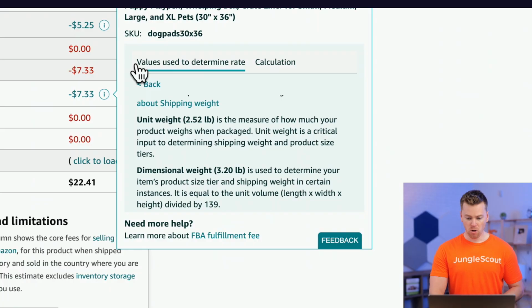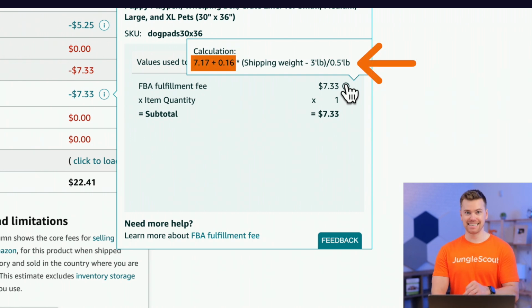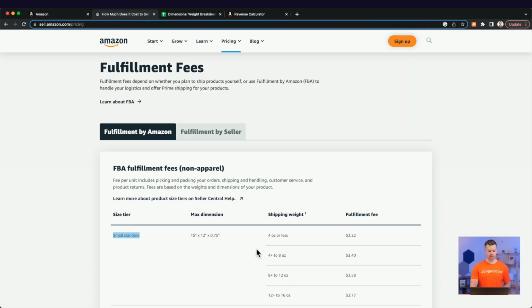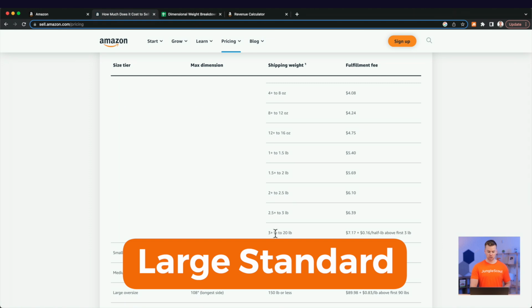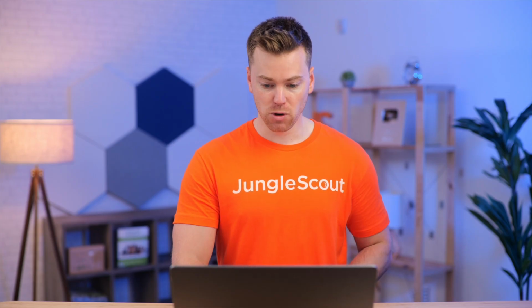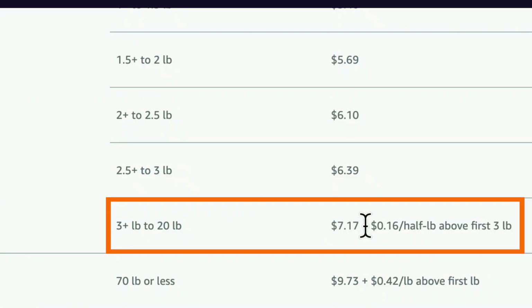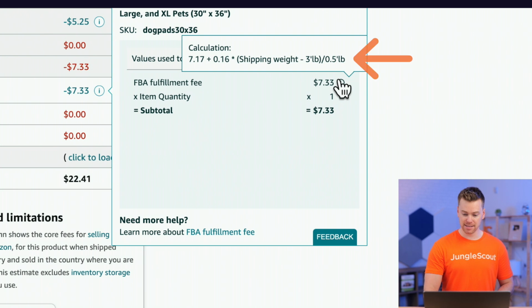For example, over here you can see that Amazon's charging us about $7.17 plus 16 extra cents. And where that comes from is in our size band over here. So our product is large standard and we're just over 3 pounds. Remember, we're 3.20 dimensional weight there. So over here we're being charged $7.17 and then 16 cents for being a half a pound over that first 3 pounds.